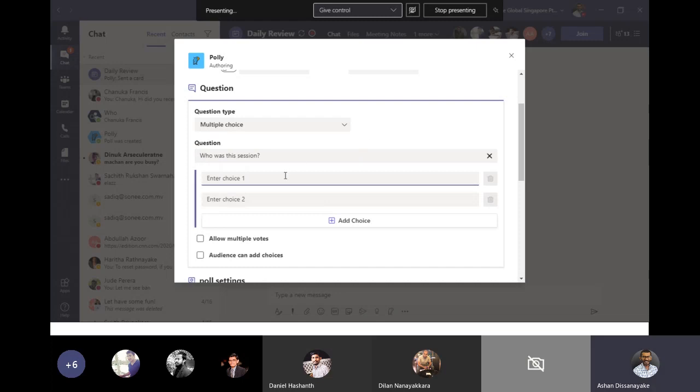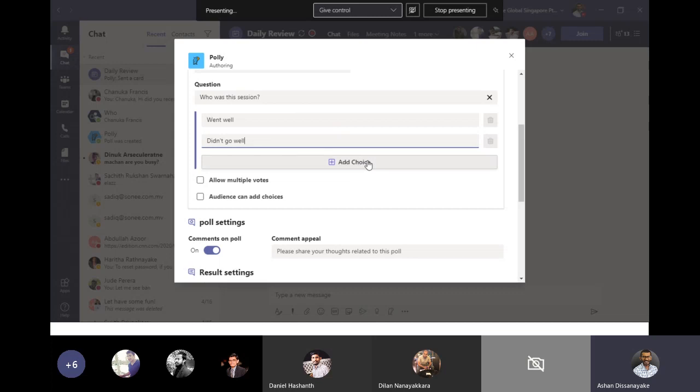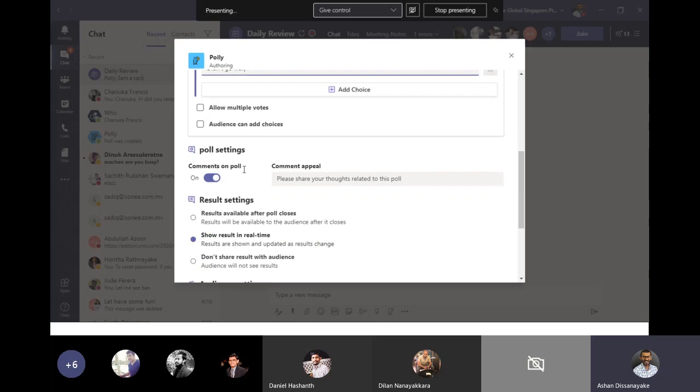So I would say, if you wanted to add more choices, yes, you will be able to do that. Even if you wanted to have multiple votes, it is not related to this question and answer, but if you wanted to have that sort of question, yes, you can do it. And audience can add choices. This is also a very good feature. Even if you wanted the audience to be able to create new choices, you can have that feature. And most importantly, comments on post.